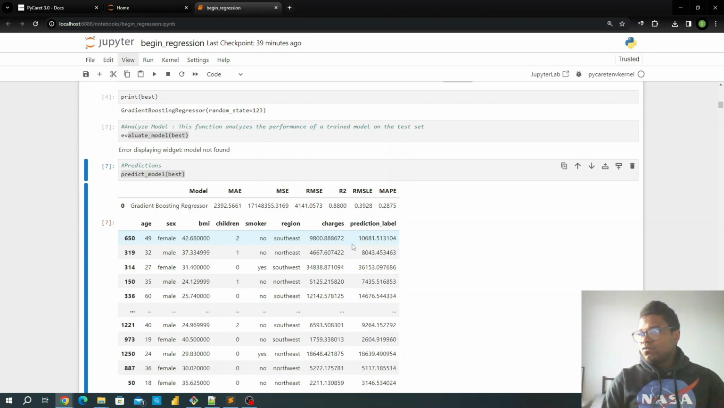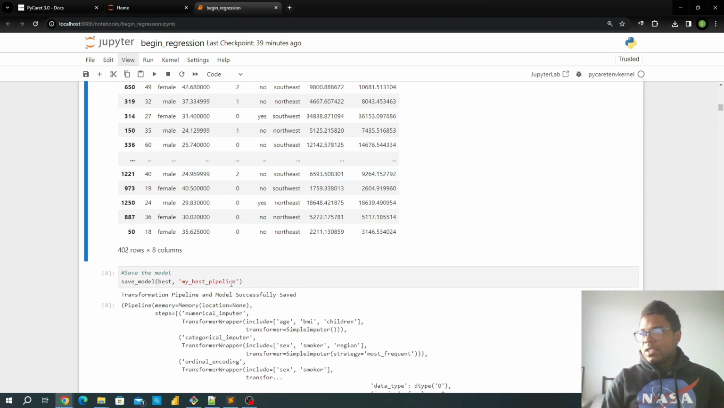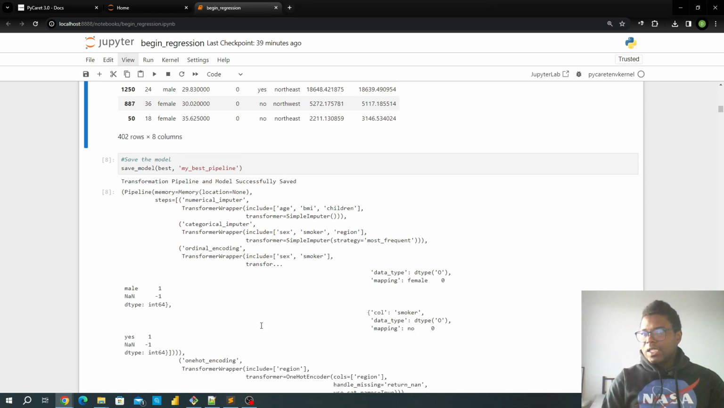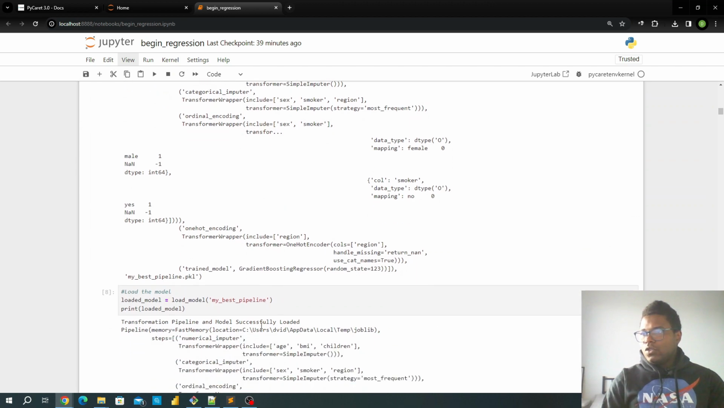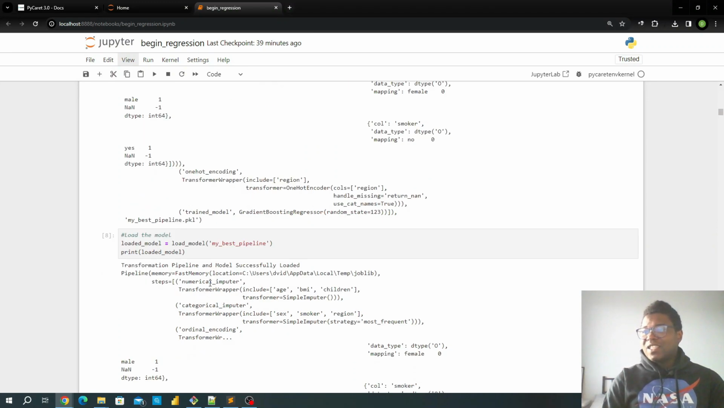That is good. And here you can save your model if you want to use it later. This command allows you to do that. You can also load the model here by this command. You see, things are very simple in PyCaret. You don't need to write a lot of code to perform one action. That is a very interesting tool.